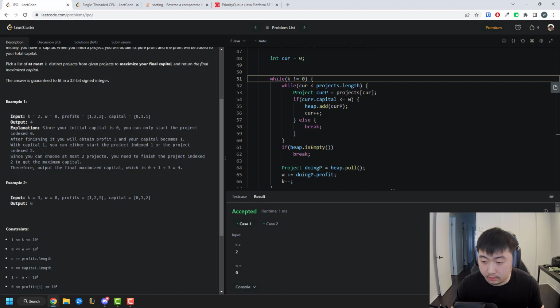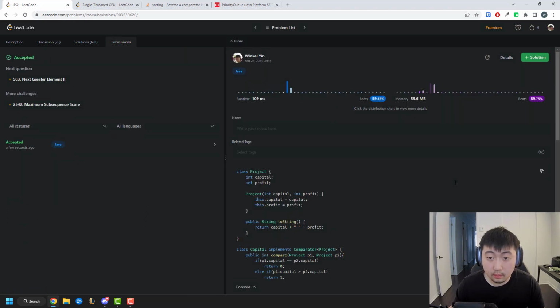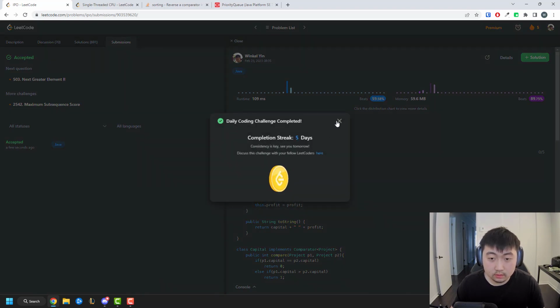Oh, I have to still have printing. No, I don't have printing, right? Let's go. All right.